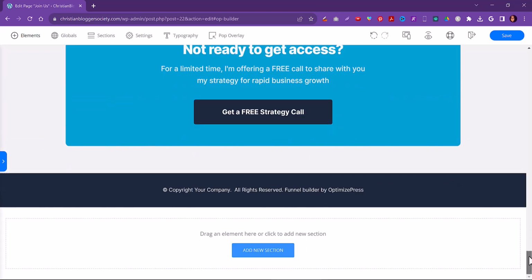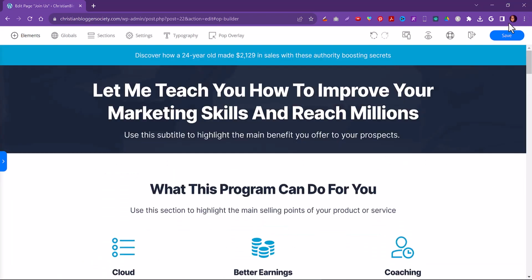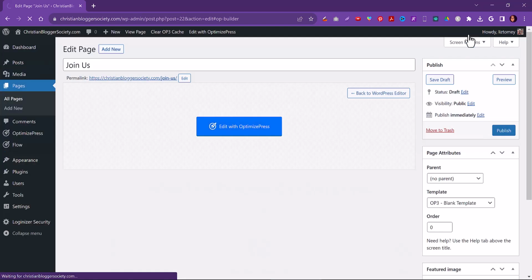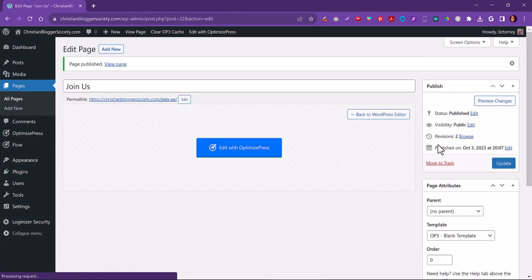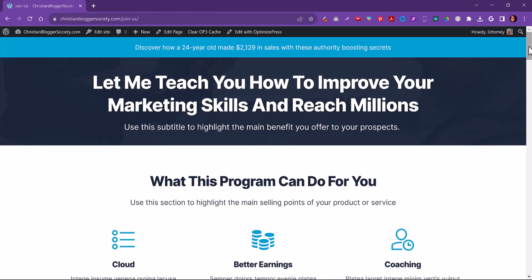Nope, it doesn't. Okay, so I'll take my copy, put it in here. I don't have my sales copy yet for this. We're just getting started here. So I'm going to click save. We're going to come out of this. And I'm going to click publish. And now when I view the page, this is what my sales page will look like, okay?